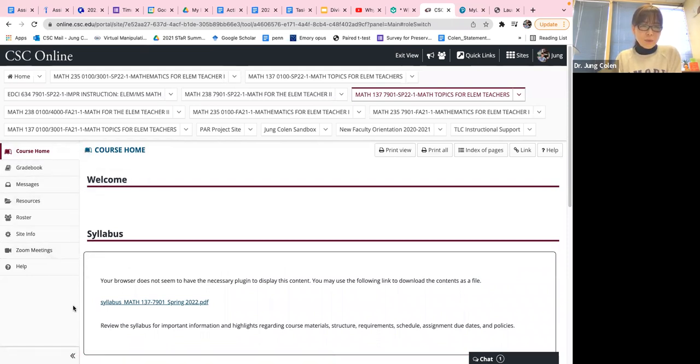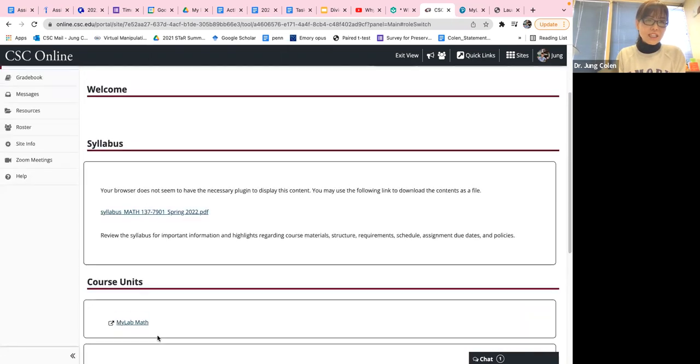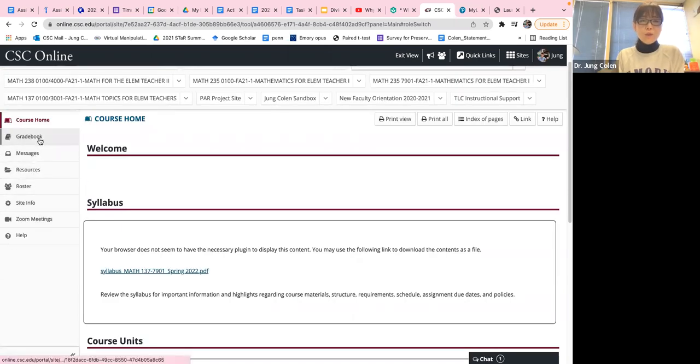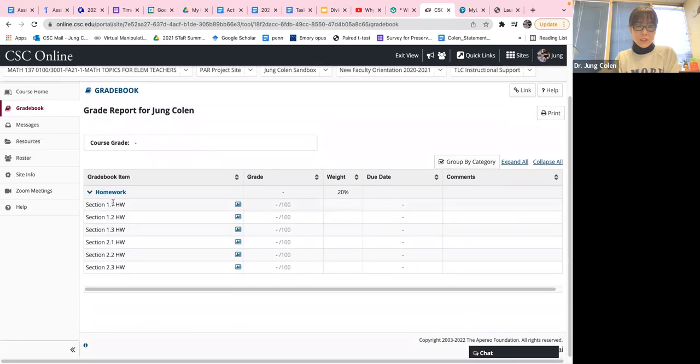So take a look at some features of this CSCC Online. I made it really simple because I deleted everything that I don't use and that is not very useful for you either. As you can see, we have a course home with these features, and I have a gradebook. You will check your gradebook at least once a week because I'm going to update every score that you are working on in MyLab Math, transferring those scores here. Currently, I have only put homework there, because homework 1.1 will be due very soon at the end of this weekend. Gradually you can see more items underneath.